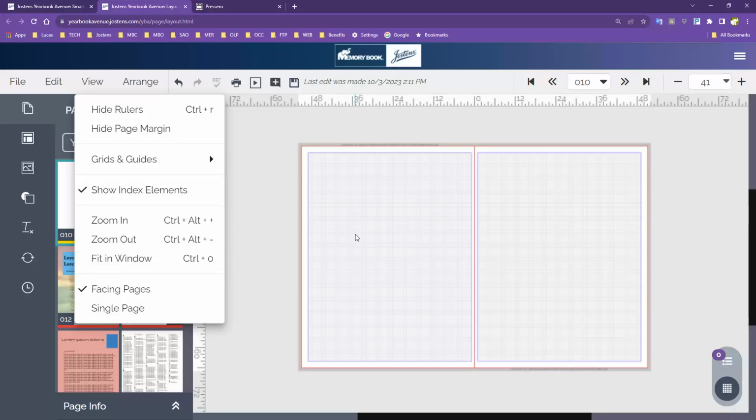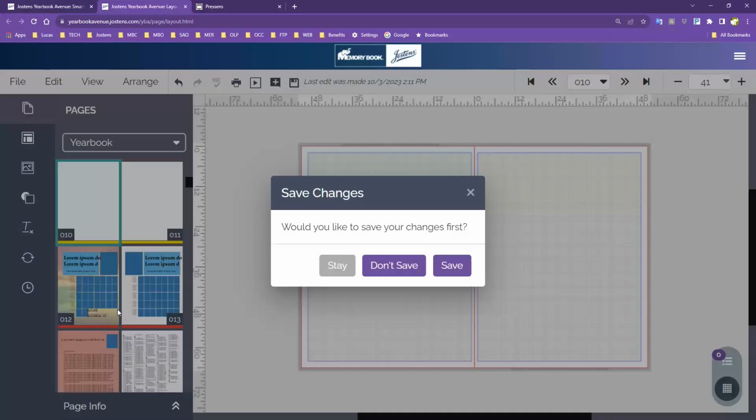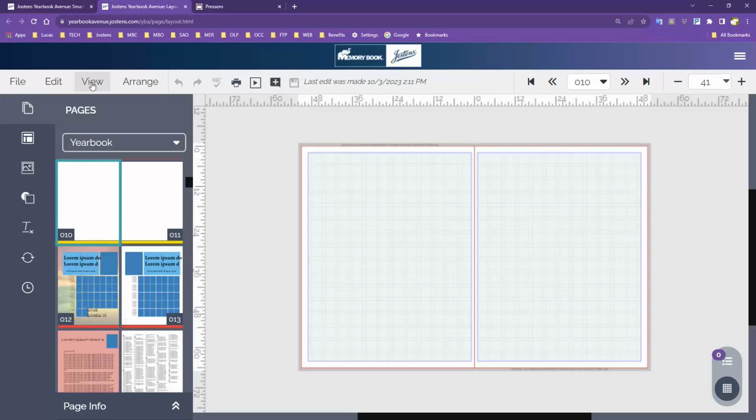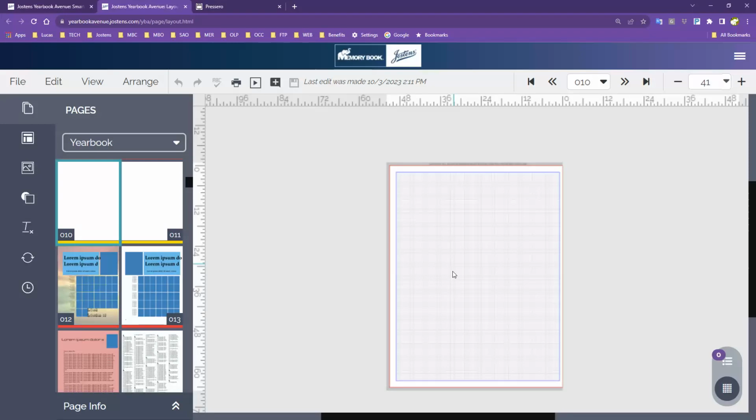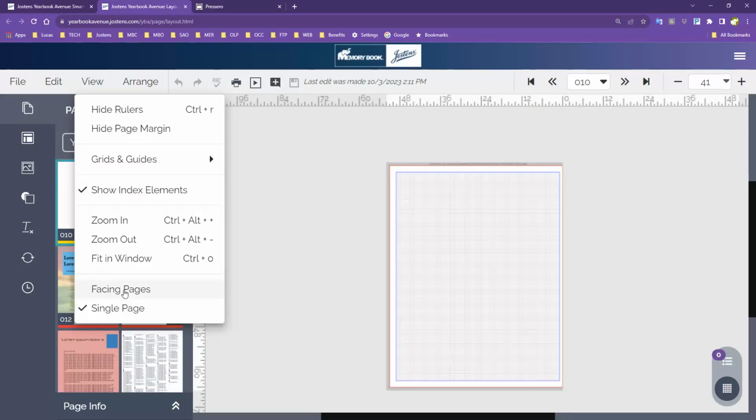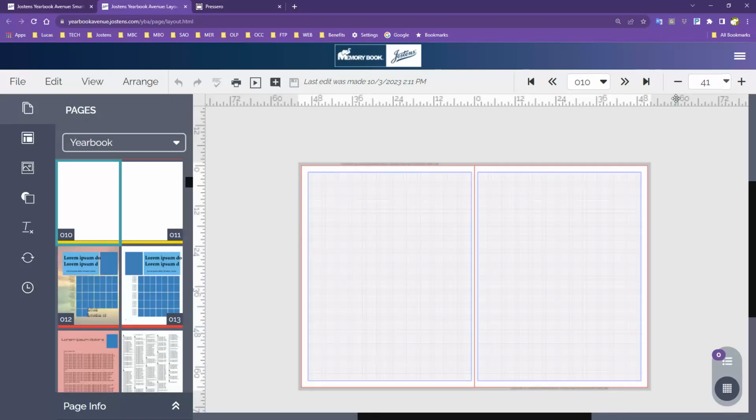if one student's assigned to the left and one student's assigned to the right, just have them both hit save. Both of them will do that, and that way you avoid any save errors altogether. I'm going to switch that back to facing pages.